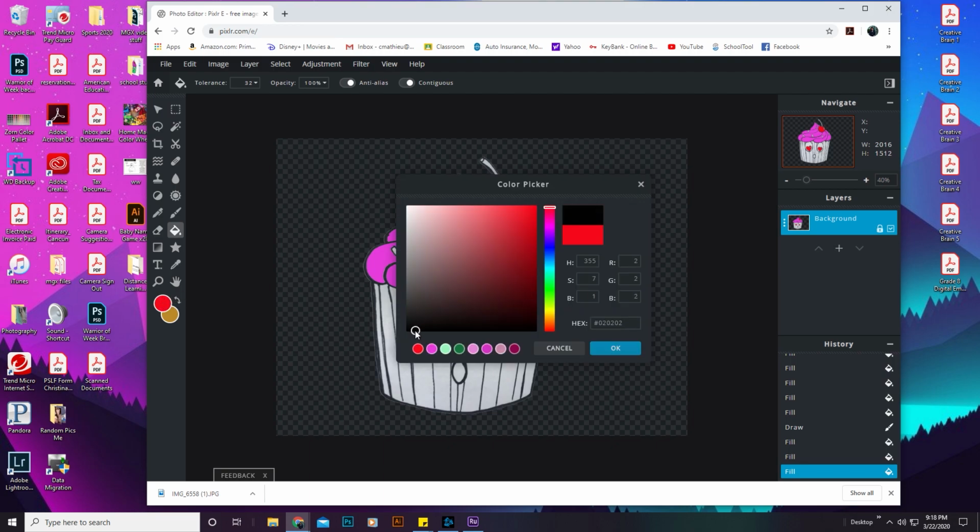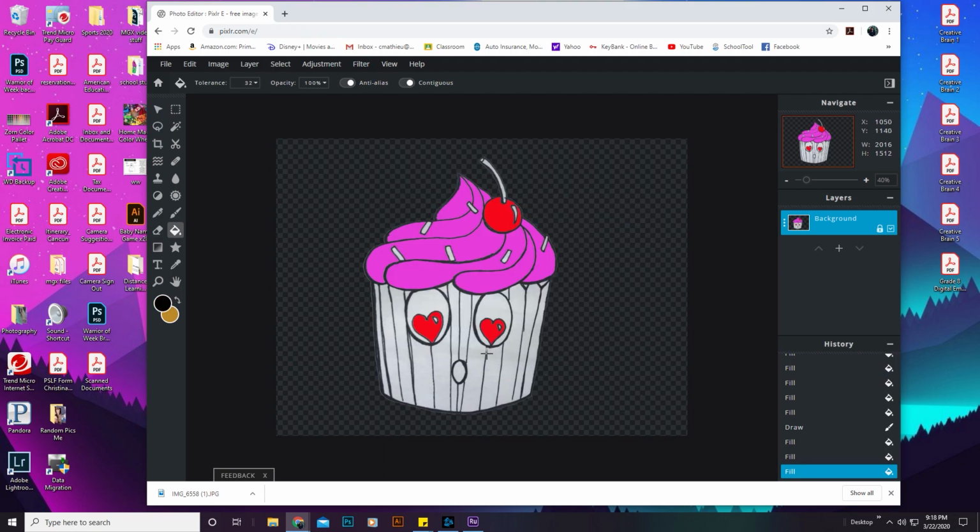I'm going to get a black. If you don't like the lines that you have, you can click and make them black too, or you can leave it as is. What I just did there was Control Z. That's undo. Control Z, or Command Z if you're using a Mac.